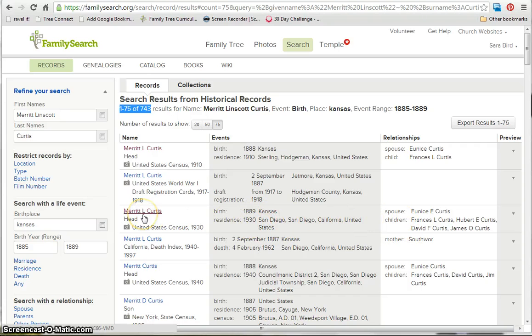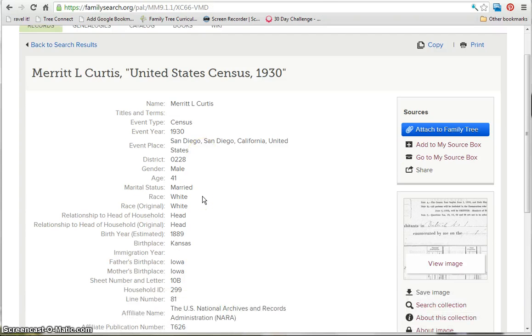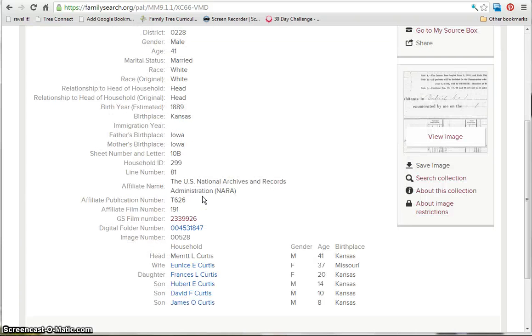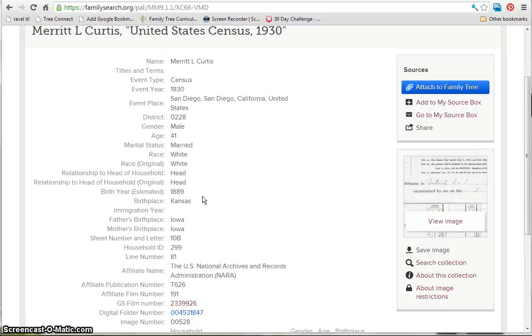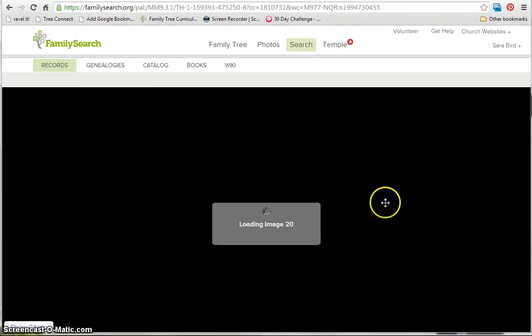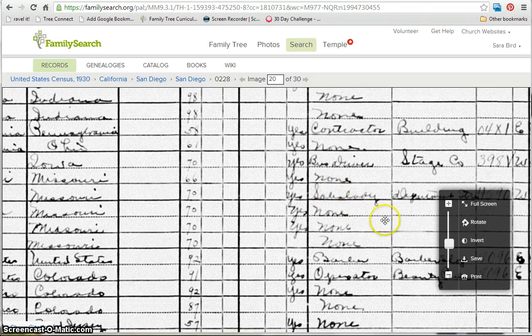Once I determine which record I want to look at, and we're just going to use this 1930 census, you click on your ancestor's name to go to the indexed page. On the index, you can determine whether or not this is your ancestor, and after you determine, you look to see if there's an image for your ancestor, and that's on the right-hand side. If there's an image, you want to go look at it. There's always more information on the image than just the index.